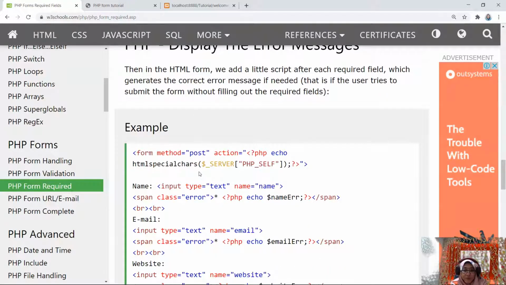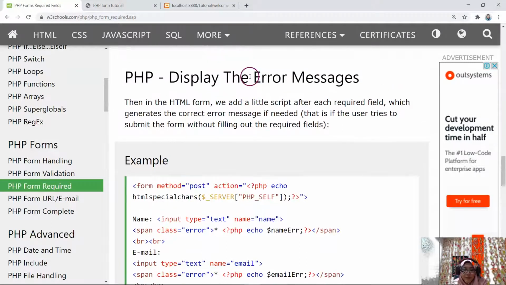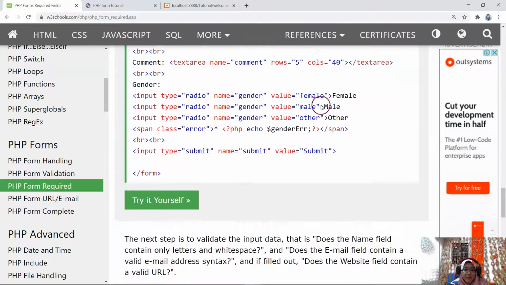So this one is using the PHP code. This is an example where you add a little script after each required field. This is just an error message that you want the user to know. What is the error message? It is shown if the user tries to submit the form with any of the required fields empty, same as the empty message.